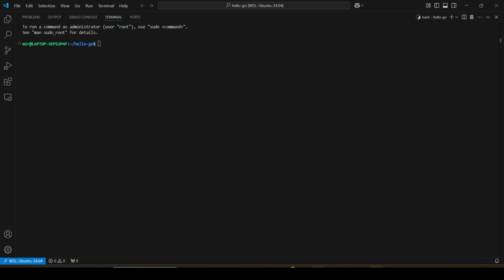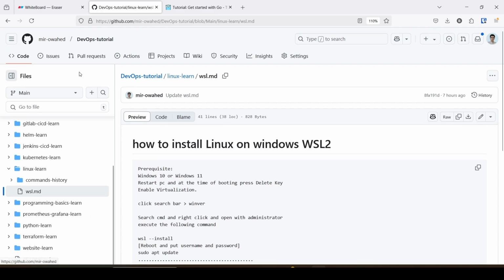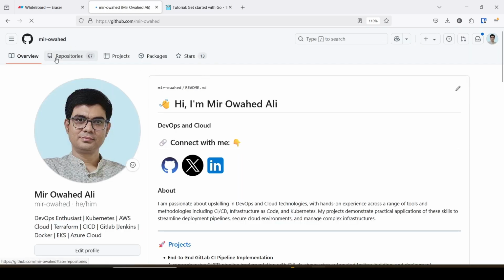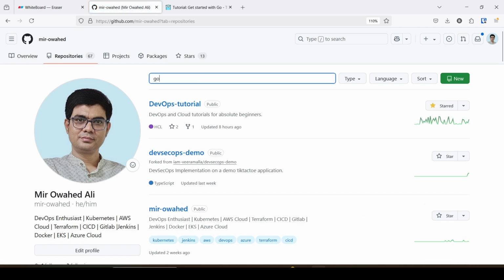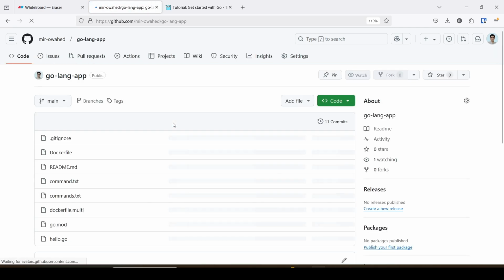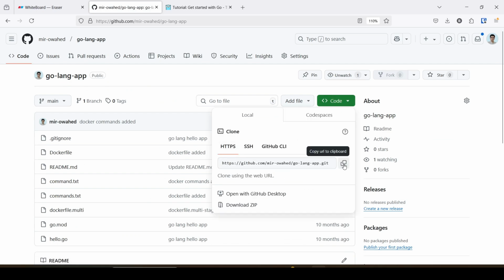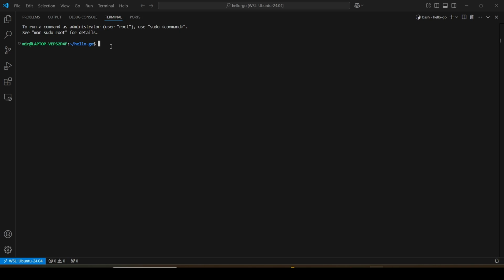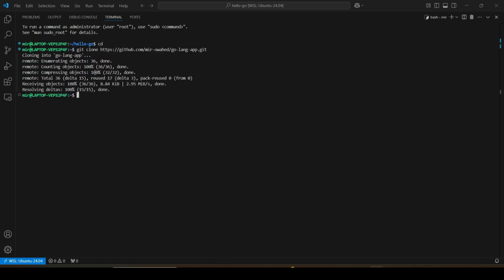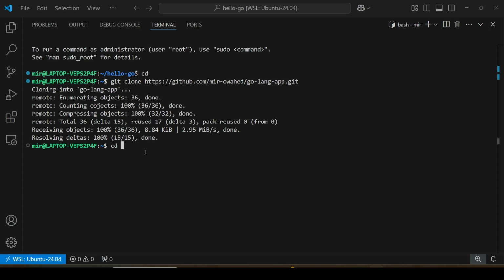cd. If we clone the repository, that is a Go program, here several Go repositories are available, Golang app. Just click here, HTTPS, copy, minimize it, and go to this terminal. To clone the repo, git clone, Control Shift V, and hit enter. It is cloning. Okay, cd, then the name of the project, go-, hit enter.